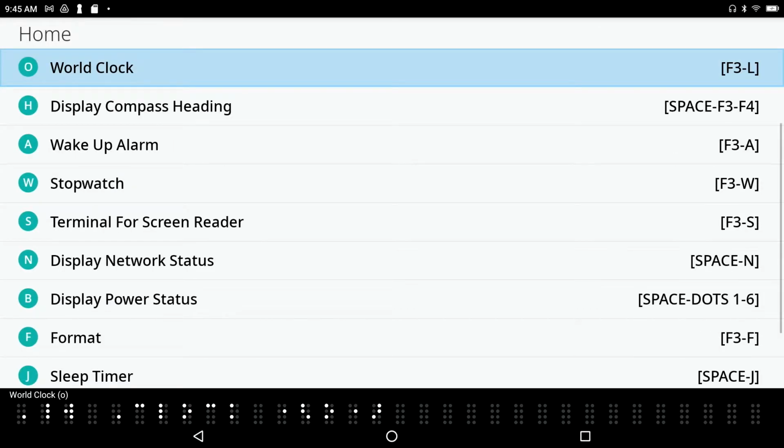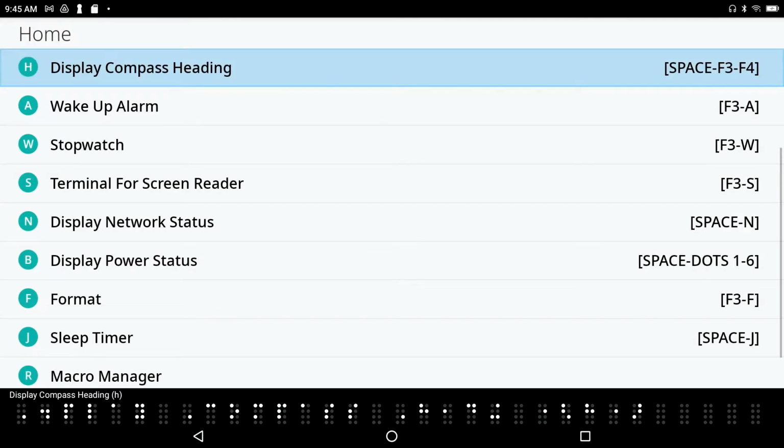World clock, O. World clock, we can go in there and specify different parts of the world that are of interest to us where we want to see what time it is. Display compass heading, H. Compass heading, it's really cool. It's got a compass on it. If you know that you're going to go for a walk and you don't need a lot of details about where you're going, you're not using a GPS app, you can simply use the compass application.